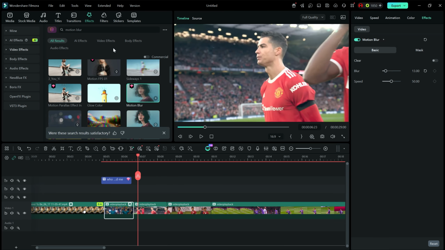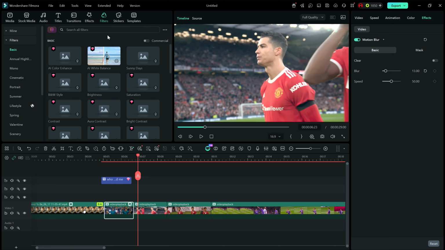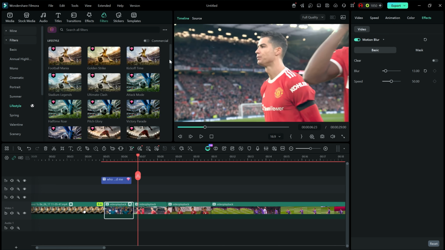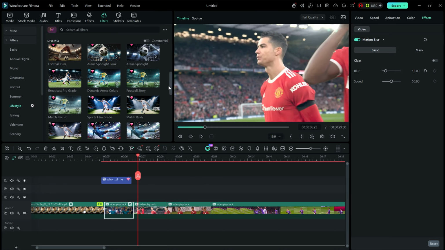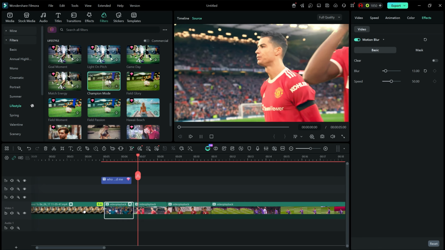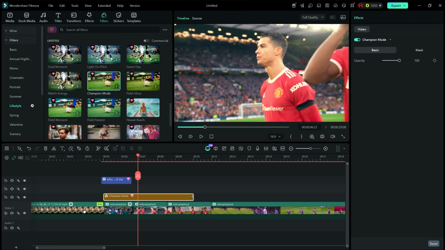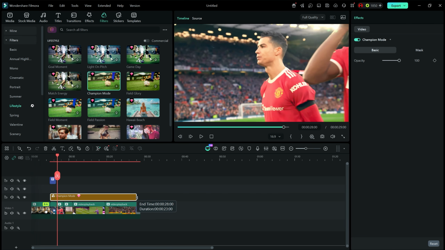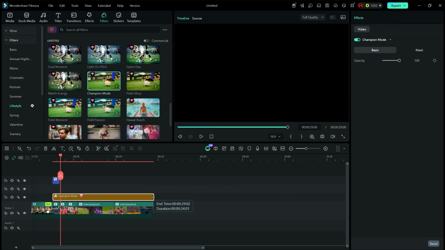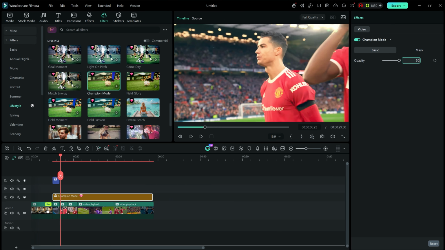Then go to Filters and open the Lifestyle category. There are many filters suited for soccer-related videos in here. Select Champion Mode, place it on the second layer starting from the second clip, and extend it to the end of the 8th clip. Set the opacity to 50%.